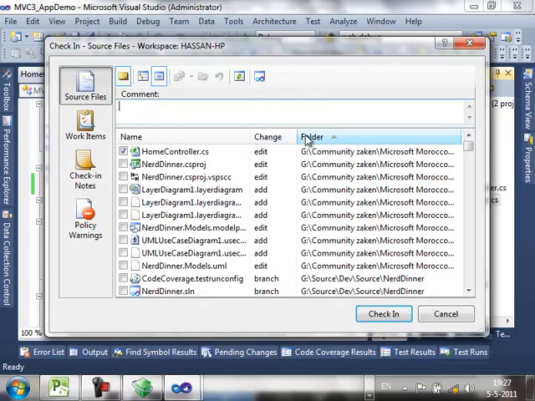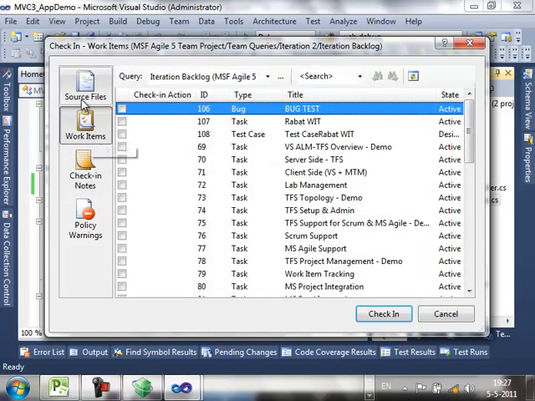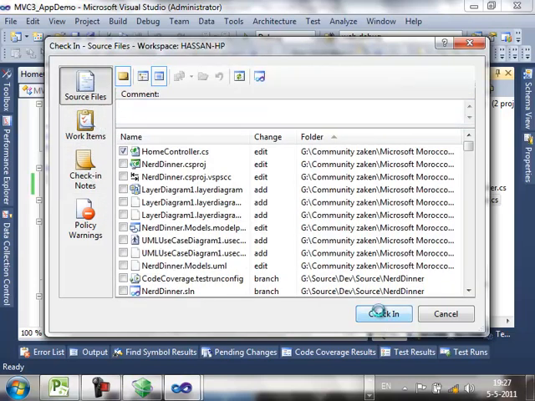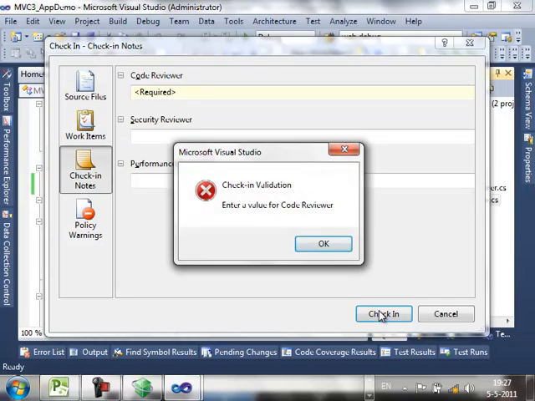Now I get this screen. If now I'm trying to check in, it will fail. It will not work for 3 reasons. Now for 2 reasons in this case, because of the work item that I haven't assigned, and for the check-in note that I didn't fill. The first one, check in, boom. It will not work.